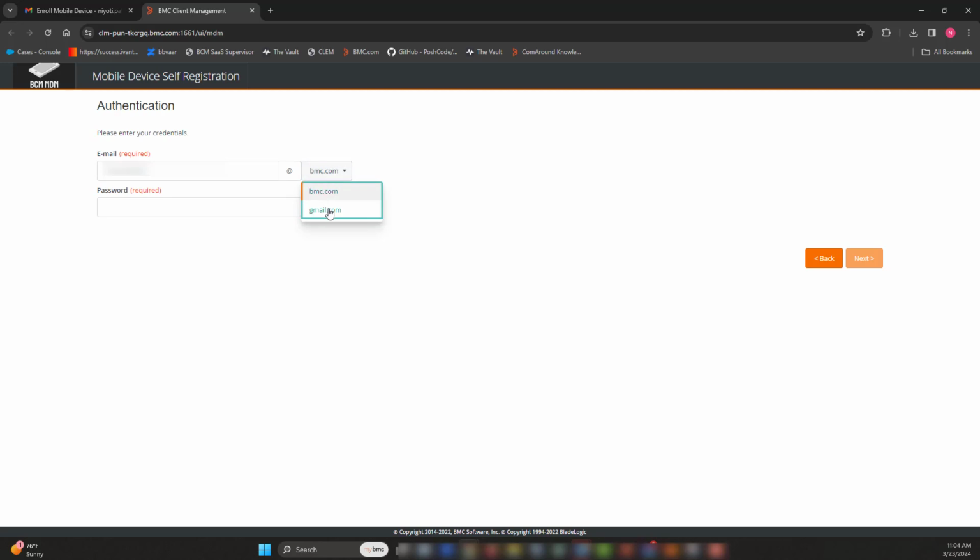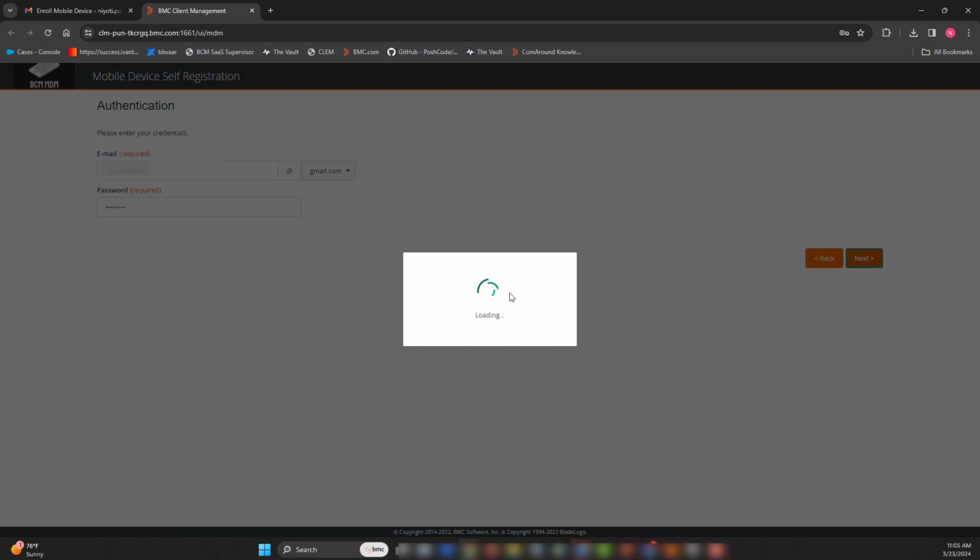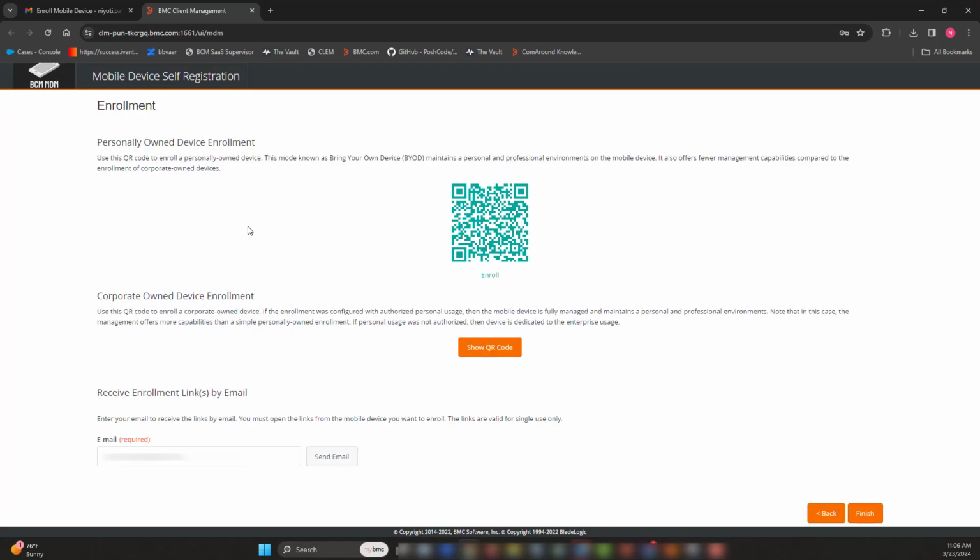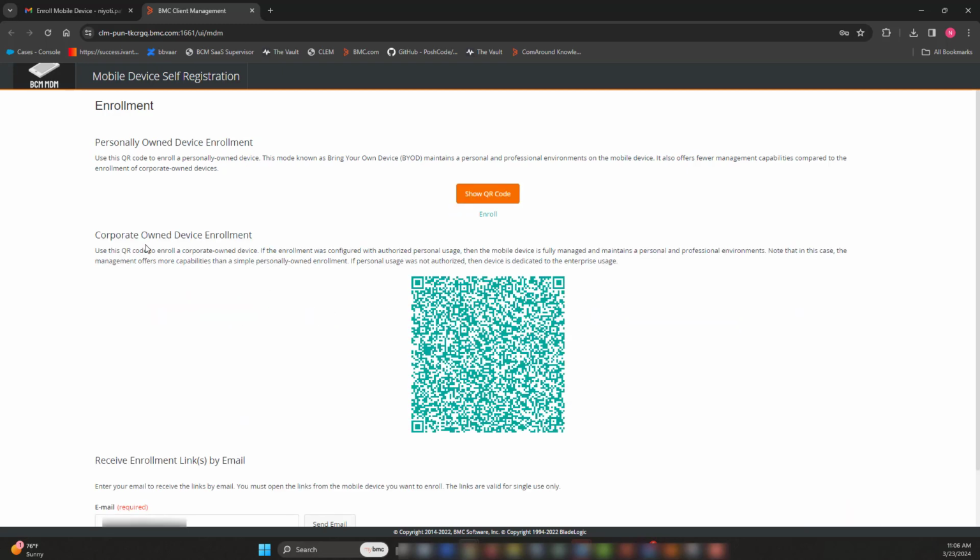From the drop-down, select Gmail. The password will be the same as your Windows account, which is associated with this email address. Click on Next. In the enrollment page, you will find two QR codes. One is for personally owned device enrollment. Second will be for corporate owned device enrollment.